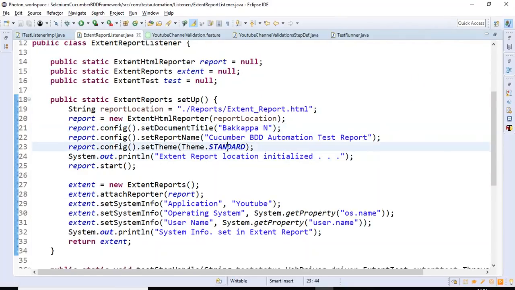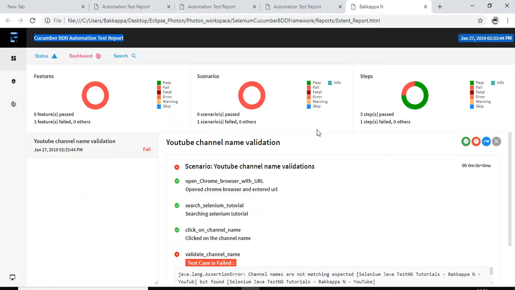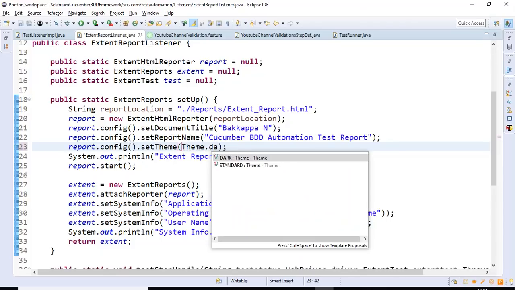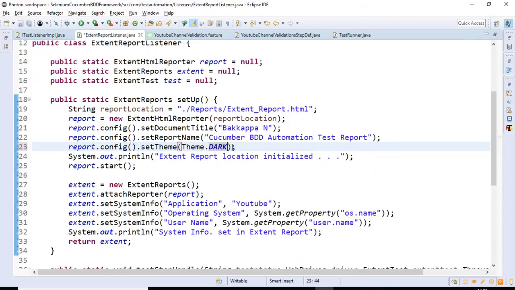So that's how the settings work at extent report generation time. One more thing: this time I am going to change the color of the extent report. Now it is displaying in the standard format in the white screen. If I want to make it dark, what you need to do is set the theme for the generated extent report. I will select dark, so it is going to generate the report in dark color.